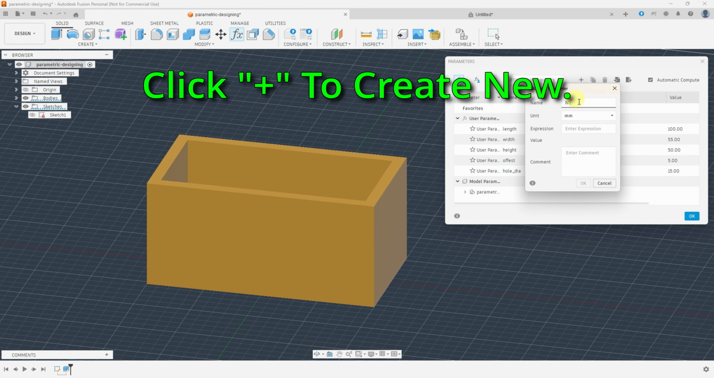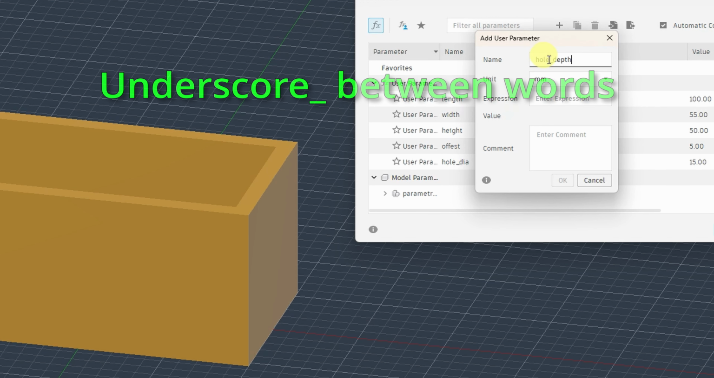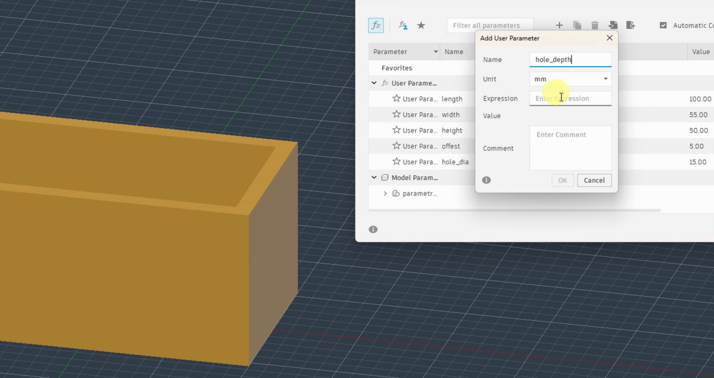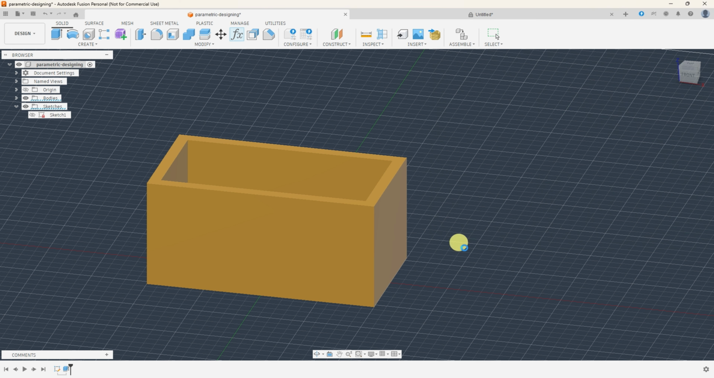We're going to do hole underscore depth. You have to use underscore. It doesn't accept spaces. And the hole depth, I'm going to go minus 100. Wait, let's just do 50 once. I'm going to show you. We do minus 50. Okay.